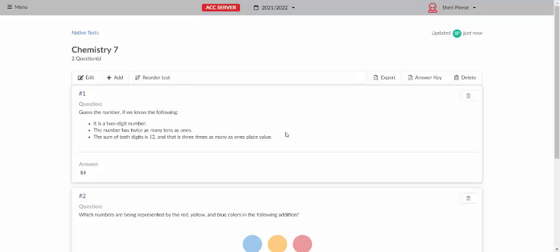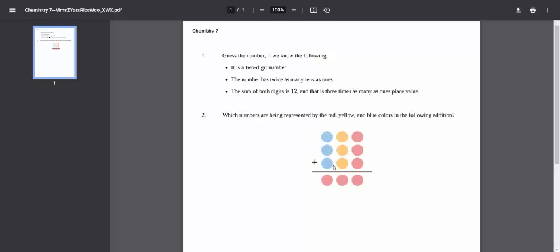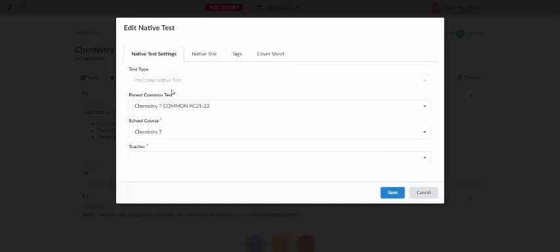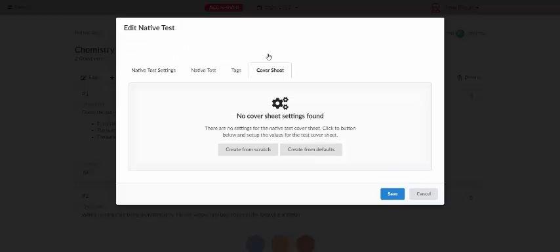There we go. And so now if I do the export, since we don't have a cover sheet generated, it's just going to produce the questions themselves. And so there it is. That looks okay, but let's get that cover sheet on there. To do that, we're going to go to this edit button. And then we're going to go over to the cover sheet tab.